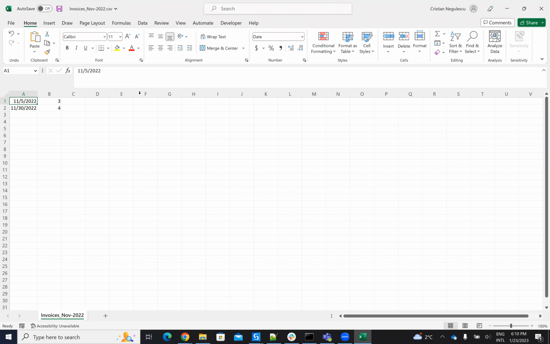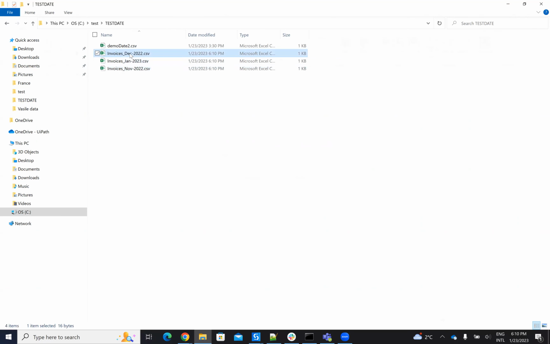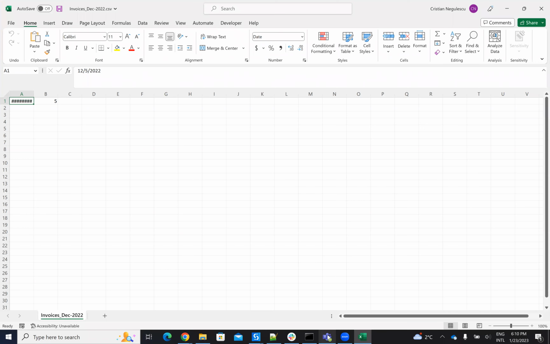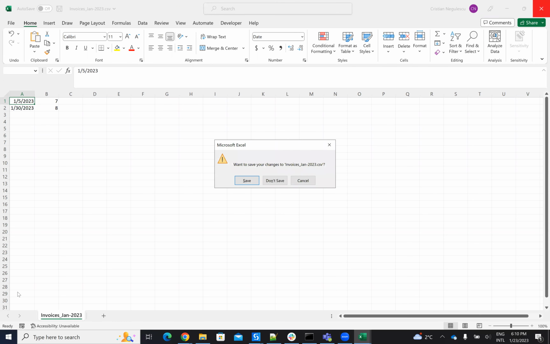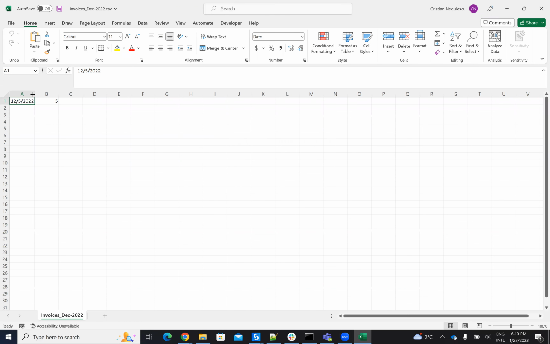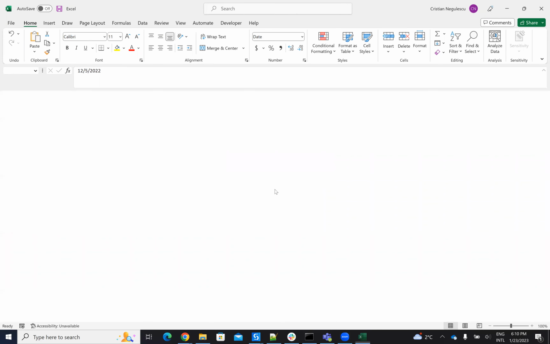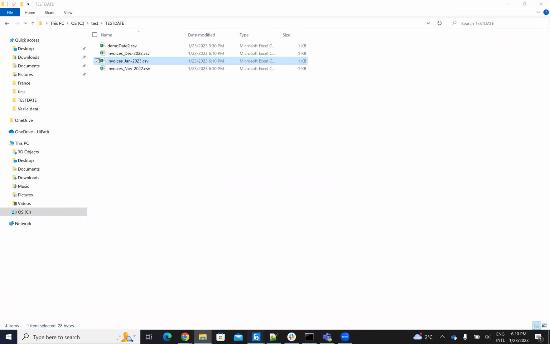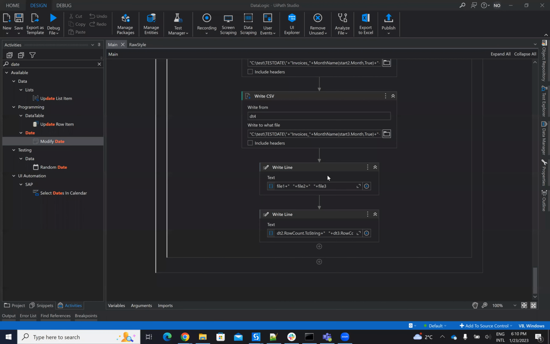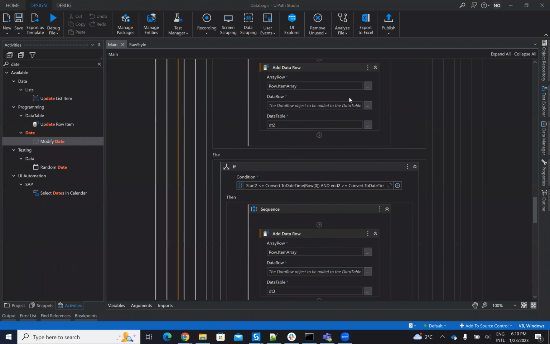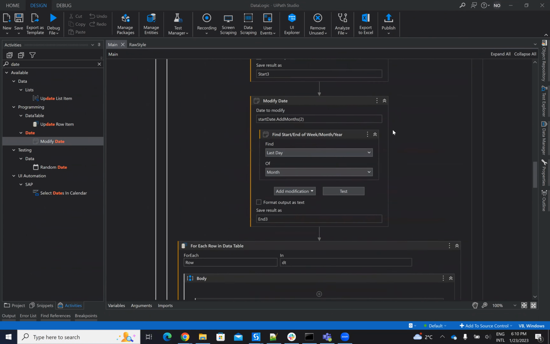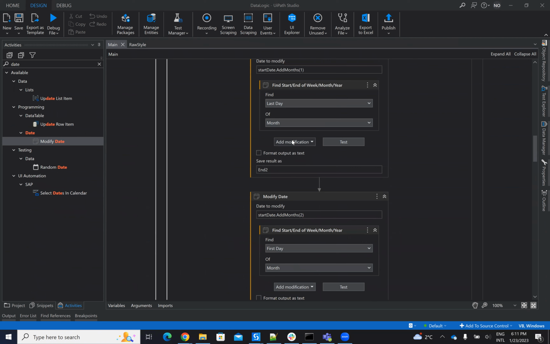So this is the result for November, December, and January. In December, I have only one invoice. So remember to use this modified date activity. I find this one very nice. Very nice stuff to be able to work with dates.